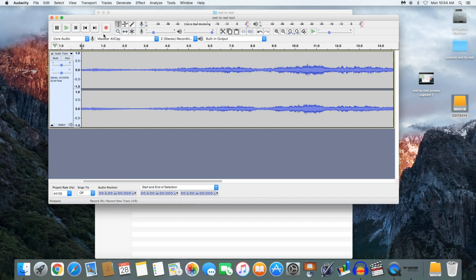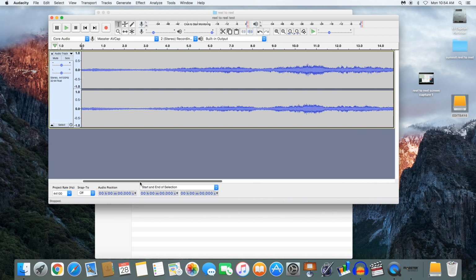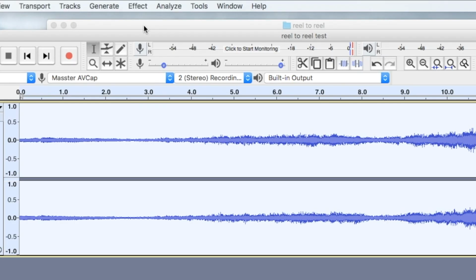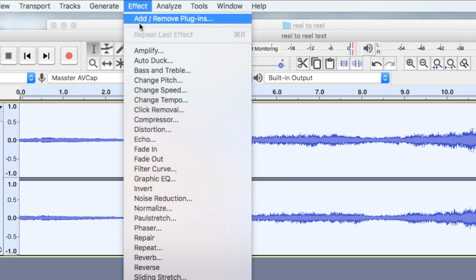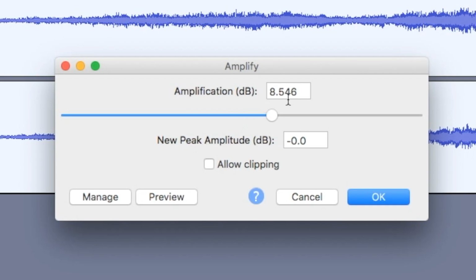There we go. Now, because this is a pretty low recording, you can boost the audio. So I'm going to go to select all, or you can do Command A to select. Go to effects. You have all these different effects options through here. We're just going to do amplify. It is saying 8.546. Don't allow clipping, because clipping will distort it. If you allow clipping and then raise this bar over, it's going to really distort everything. So we don't want to do that.